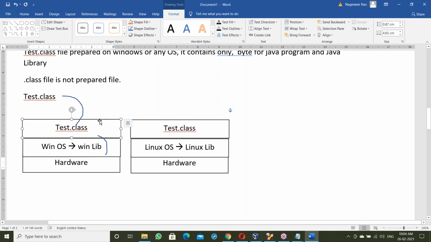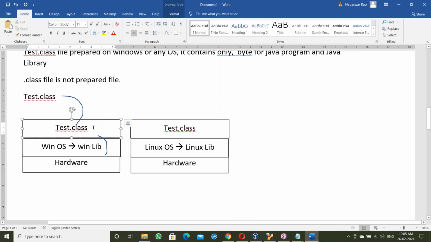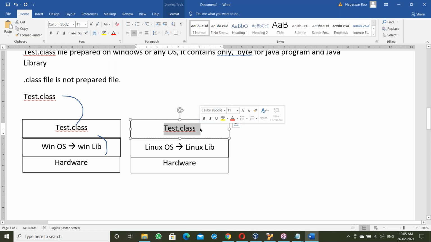To run the Java program, to run the .class file here, it compulsorily has to link with the Windows library. Not only a Java program, even a Python or C++ program, any program first of all has to link with the Windows library to communicate with the hardware components. In the case of Java, the .class file is not linked with any Windows library. It's not a prepared file. So if the .class file is running on Windows OS, it has to link with the Windows library. If the same .class file is placed on Linux base, it has to link with the Linux library. Who will link it here?